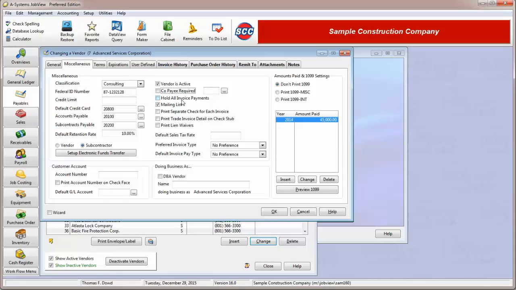Check this box if for some reason you need to suspend payments to this vendor for a time. Check this box to give the vendor special designation that will allow you to print reports or labels for just mailing list vendors.